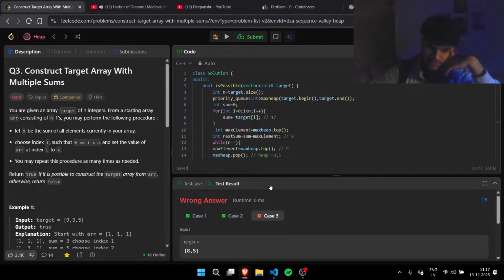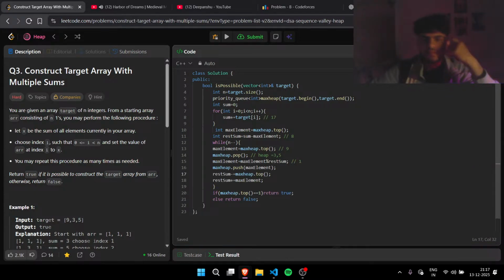Okay, so for 8, 5, this will be 2. This will be 2. Then this will be done. This will be 8 and 5, right? 13. Then max element will be 8. The rest sum will be 13 minus 8, 5.